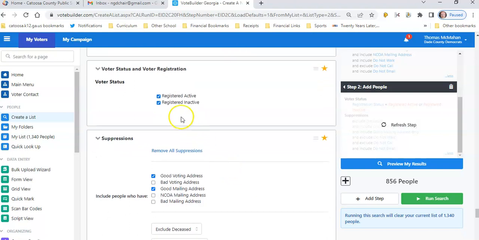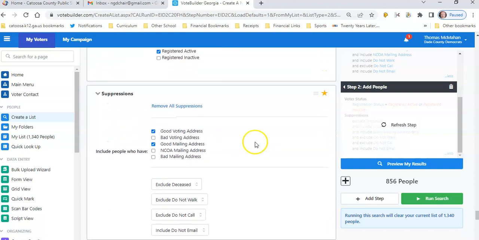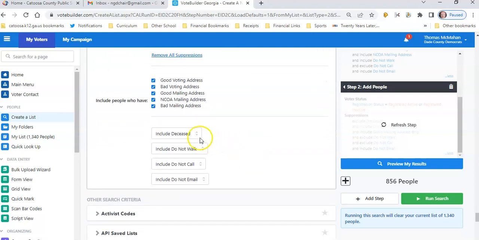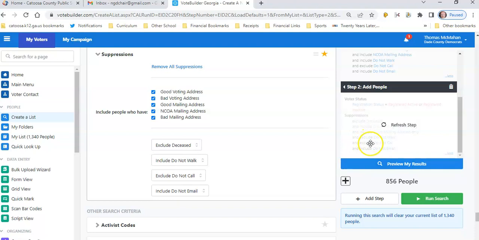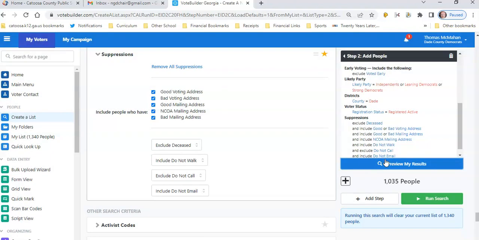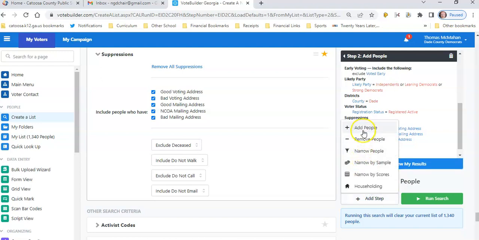Again, I get rid of the inactive voters. I remove all suppressions, and I go back to exclude dead people and exclude people who don't want to be called. Got all that. I preview my results. Now my list has grown a bit larger. Okay. One more step I want to add. And this is just my recommendation.